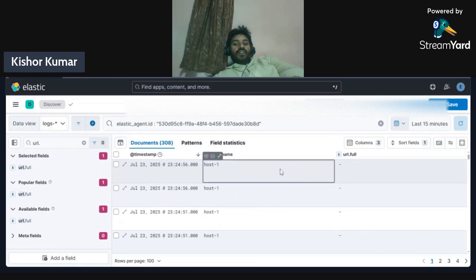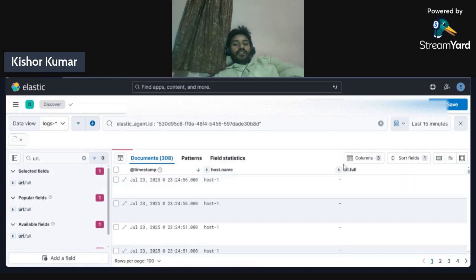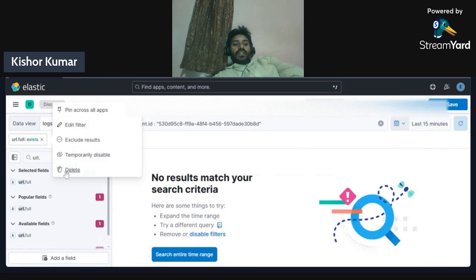And if I want to filter this out, I don't want to see the dashes, then I will just hover over it and click on minus. It will be filtered out. Data will be filtered out. It will say filter will exist. Okay, I just delete this.